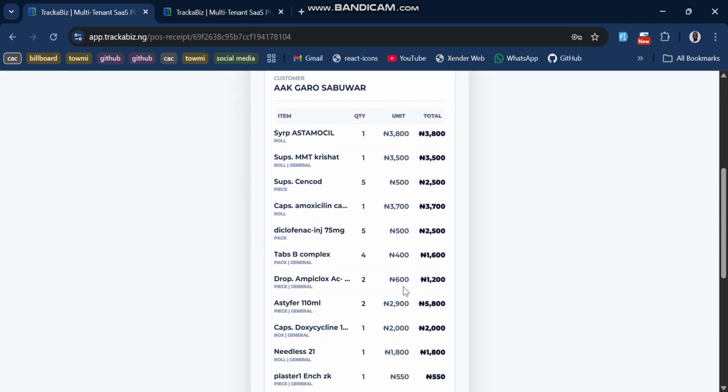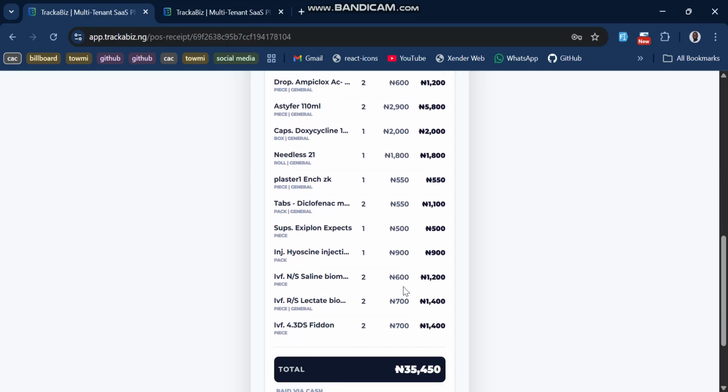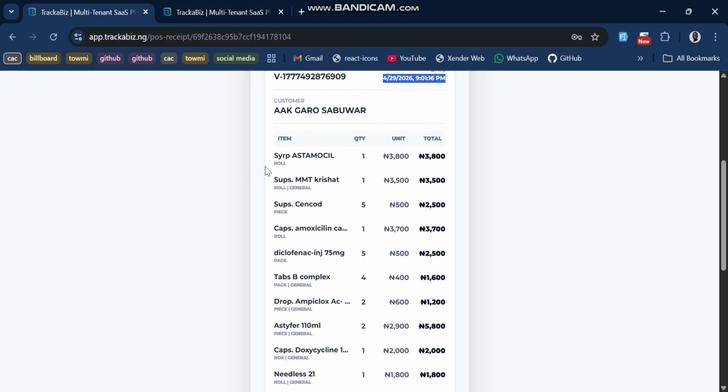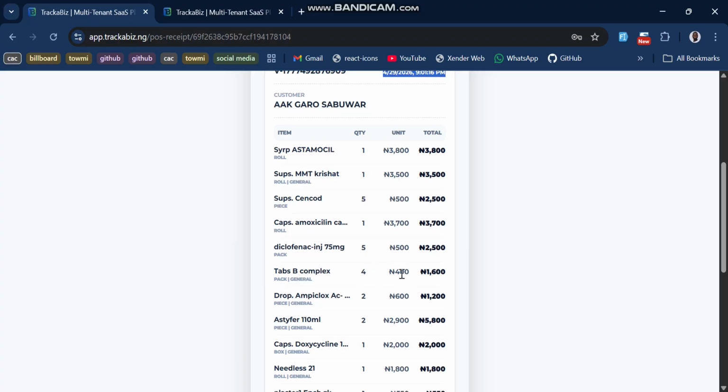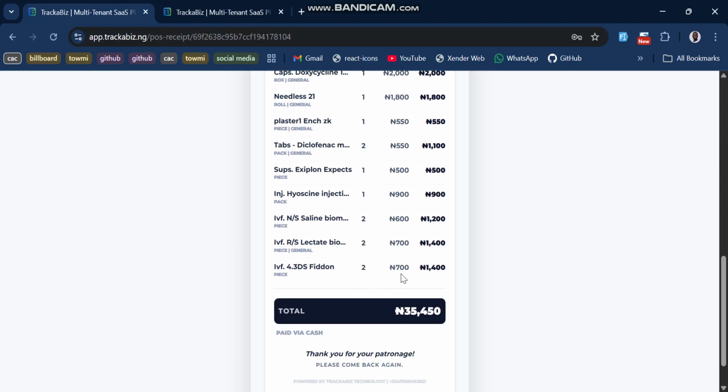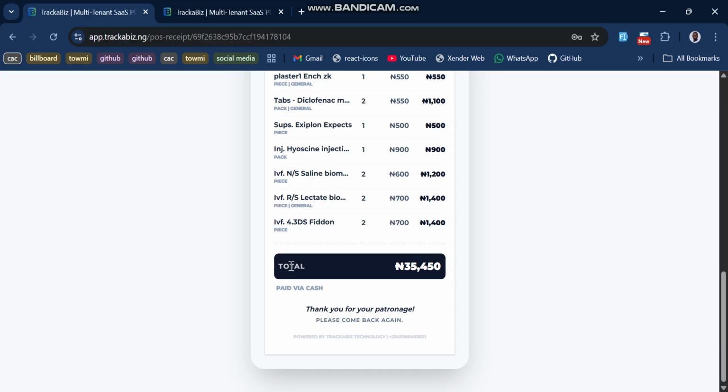So these are the items. Can you see the items? Like 17 items. Bam! You can see the items, right? This is the items, this is the quantity, this is the unit. You can see this one, the unit is 500 times 5. That's 25. This is 400 times 4, 16. Like, we have an automatic calculator. You don't need any calculator again in your shop. Bam, say bye bye to calculator. And as you can see, this is the total and what was paid via cash.